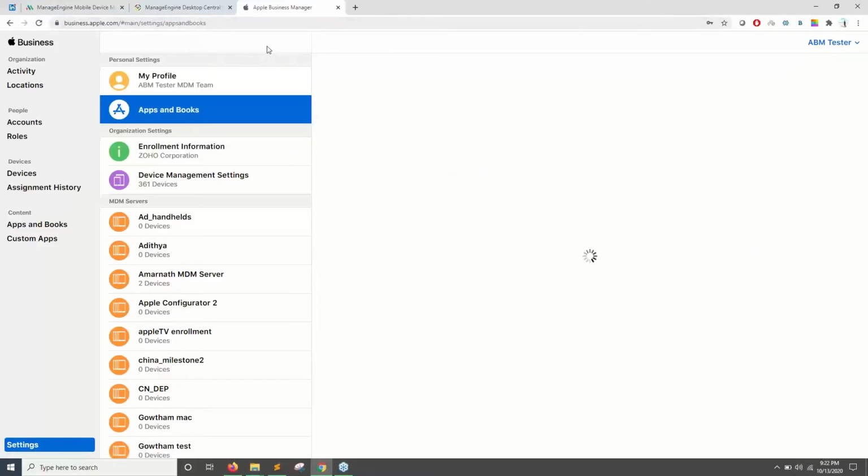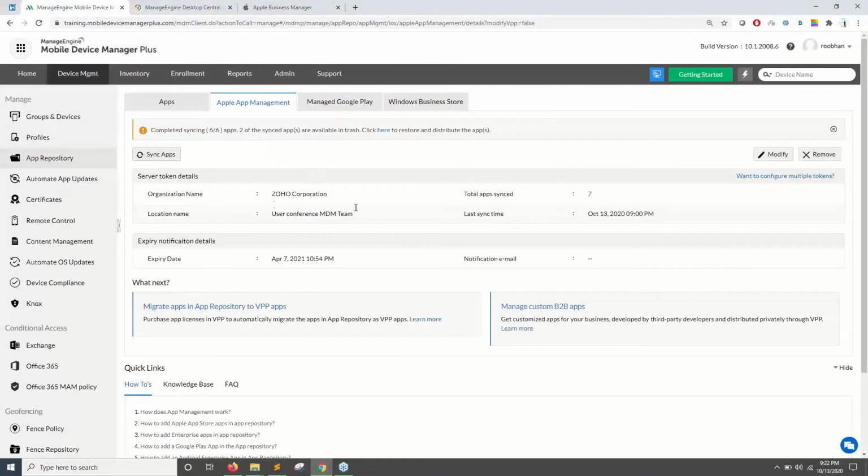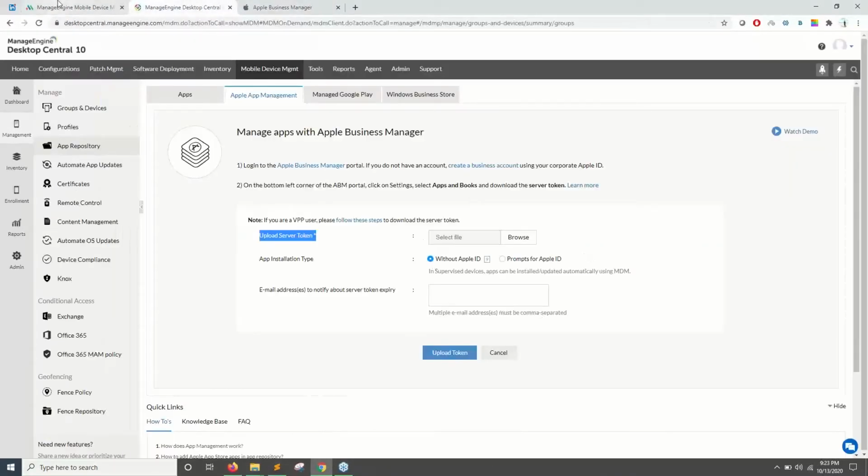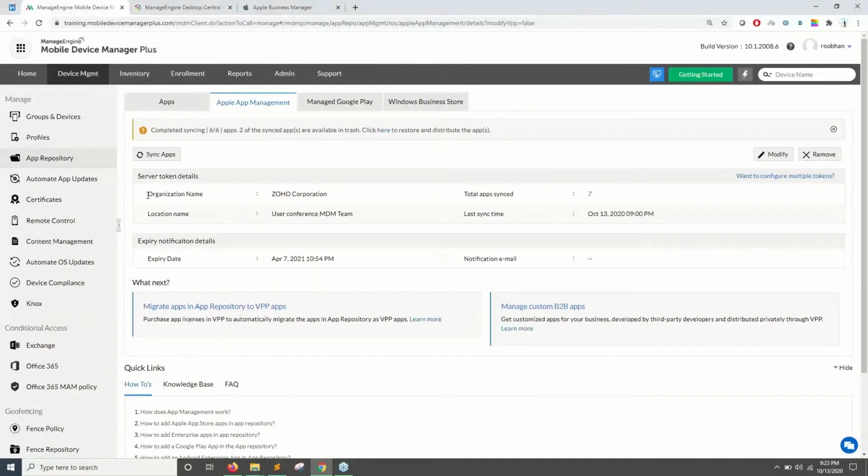It seems to be a buffering issue on the Apple side. So let it run, and meanwhile, you can just integrate your MDM instance with the ABM portal. Once you have uploaded the S token and integrated, you would see an option like this where it lists out the organization name you've used and how many apps you have synced.